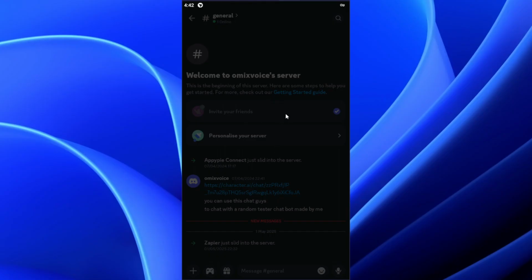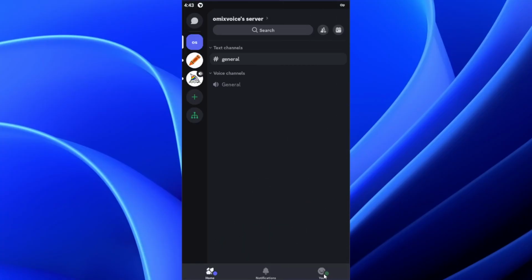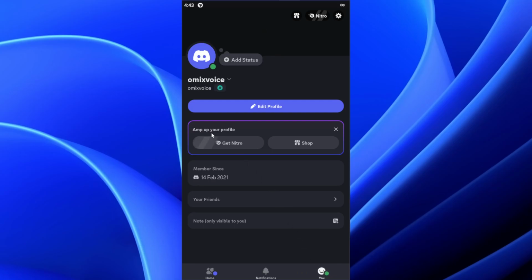So now, once you are at your Discord account, to use Nitro, of course, you will need to have a Nitro linked to your account. If you don't have that, you will have to go and get it. Of course, you can just go and click on you in here, and as you can see, you can find here Get Nitro.